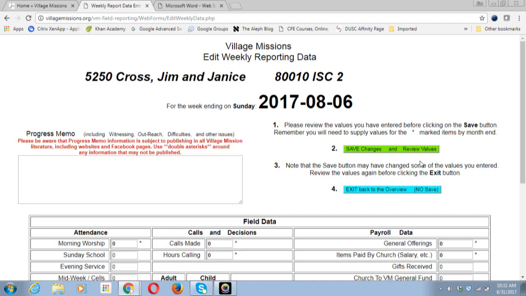If it is and you're all done, you can use the blue button to exit out. If you hit that blue button and exit out before you've done a green button, it's going to delete your information. So I have a question, Robin.